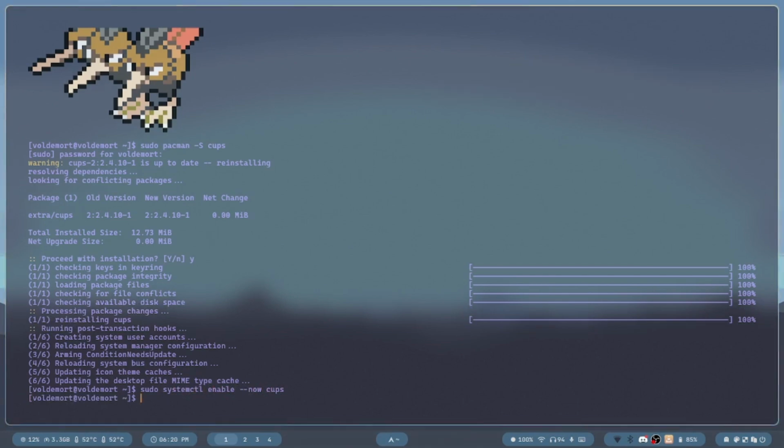Now let's install HPLIP, which stands for HP Linux Imaging and Printing. This is the software suite you need for HP printers. Type in sudo pacman -S hplip.